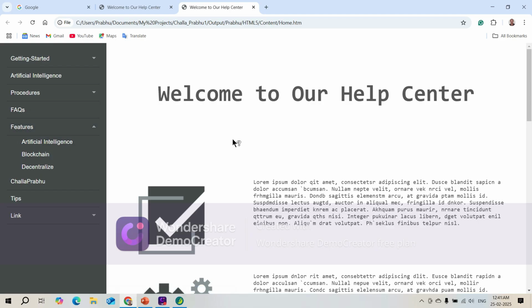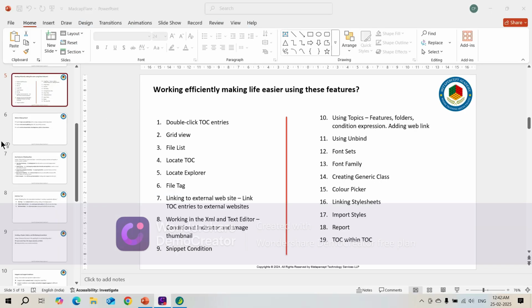Because of that one single checkbox which I selected, the meta percept mini TOC is not there. Only features like FAQ, getting started, artificial intelligence and procedure are shown that way. This is what we actually wanted; we never wanted a TOC to be shown inside a TOC. So we had a very good session on all the list of items, and I hope this will be very helpful for anyone who works on MadCap Flare.